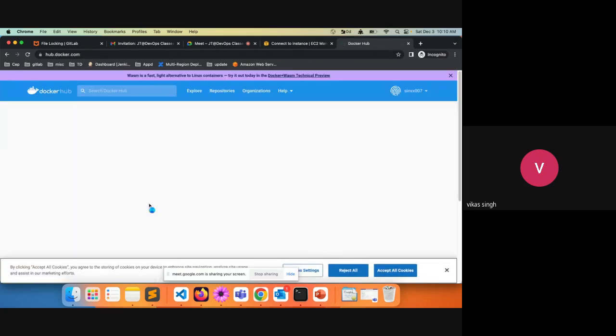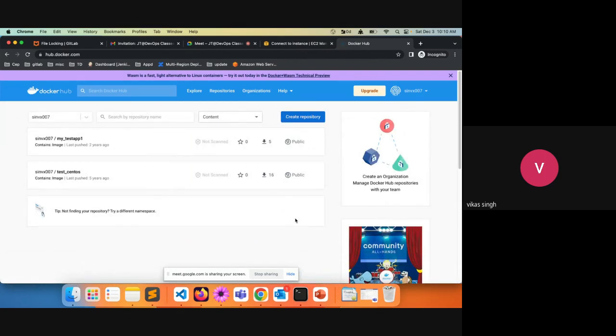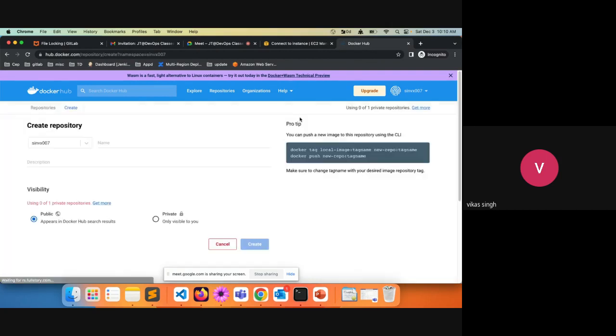So let's say I got a project, then I need to create a new Docker image and share it to a repository. At the moment, let's imagine that my company is using Docker Hub. Maybe I'm working on an open source project and it's not something very critical or internal. These are the two repositories I created, my test app one and test CentOS. But these are very old repositories. This one I created 5 years ago, this one 2 years ago. I need to create a new one for my application.